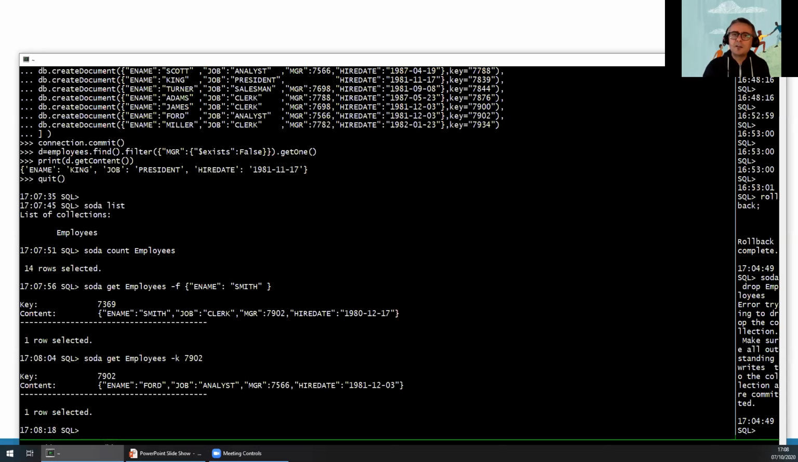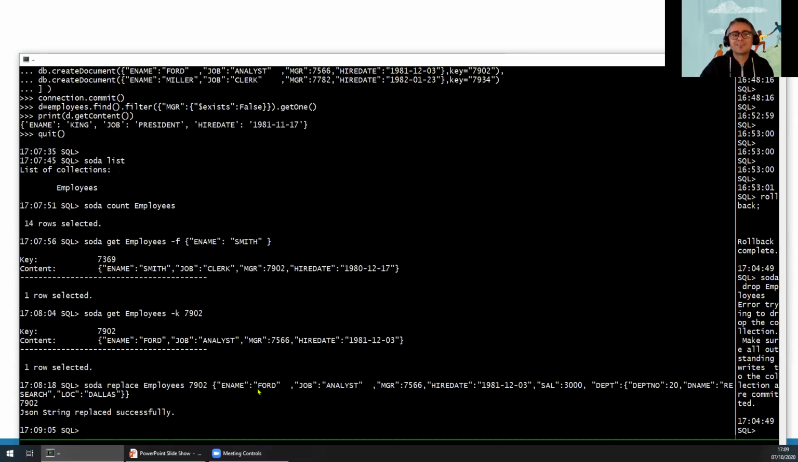Now I want to enhance a bit my model because I have a new use case coming in my application. I don't want to know only information about the employees, but also where they work, like in which department and where this department is located. And then I will update. There is no real update in a NoSQL database. You just put the new version of the document. So I put a new version for the document with the same key, the same as Ford analyst. I put information about the employee again, and I have added information about the department.